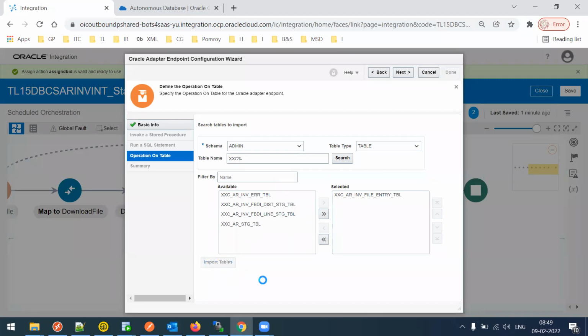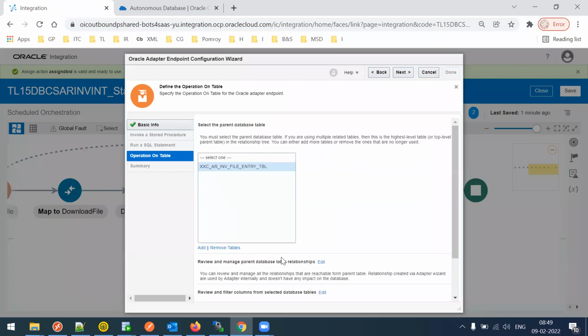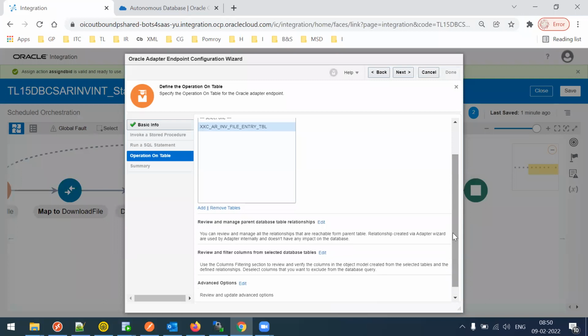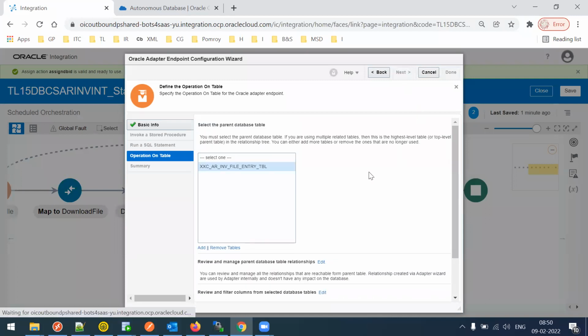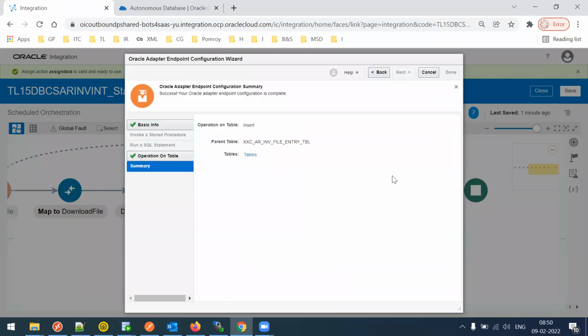Vijay, you are now creating the AR header table here? Sorry? AR header table, access custom table. Header table is not required, right? For AR invoice, we have lines and distributions. We have RA customer TRX all, RA customer TRX lines all, right? The lines table can be segregated as RA customer TRX headers and lines. Okay, just click on the next and done.